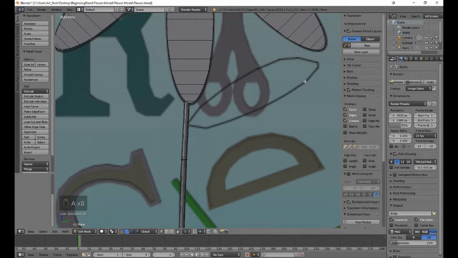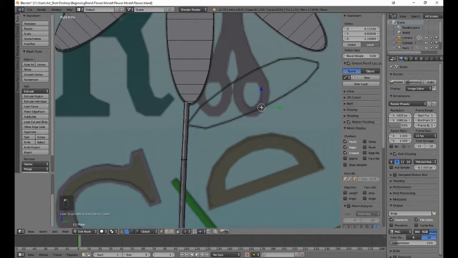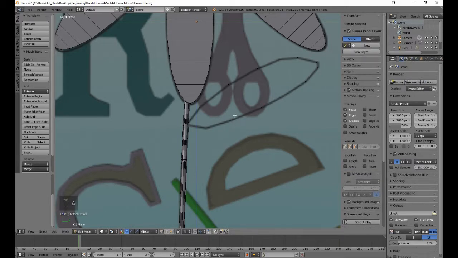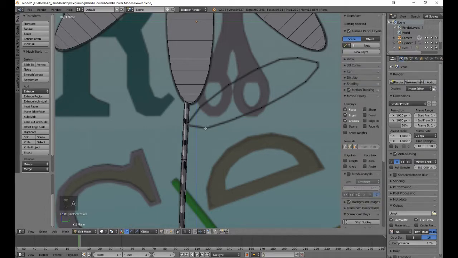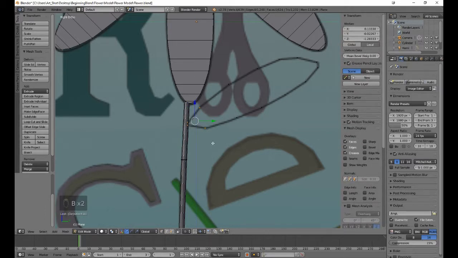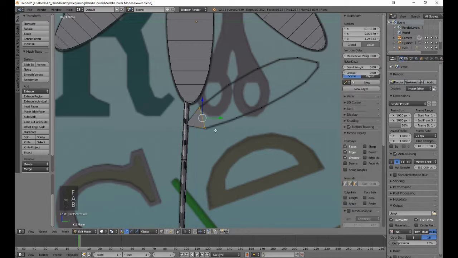And whenever you're working from a reference image, trying to figure out where to put your vertices, the best advice I can give is wherever it looks like it's going to have a bend, that's where you need to put something. So now that I've got all that done, we can fill these in with faces.